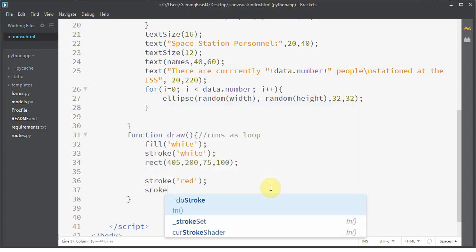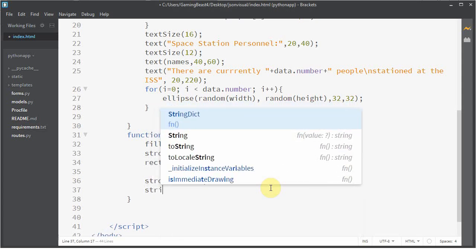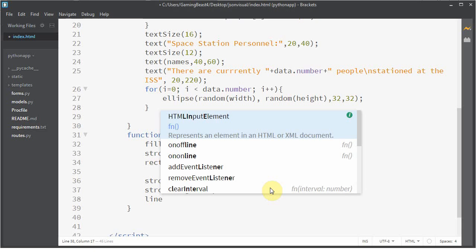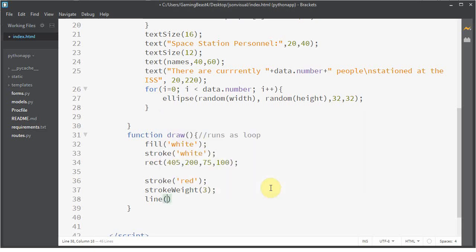Okay, and you can do stroke height. Nope, stroke weight. I'm going to have it be 3. And I'm going to have a ton of strokes here, or lines. Now, the way the line works is you have to give it a starting point and an ending point, and it'll draw a line in between those.